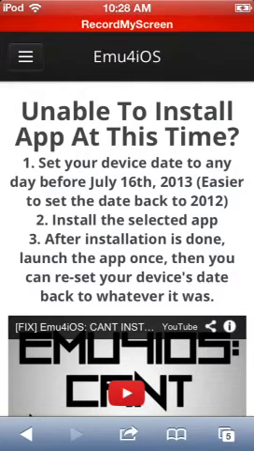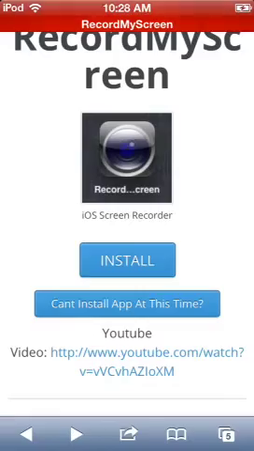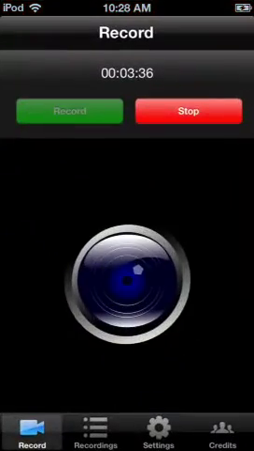See, what you want to do is set your device date to any day before July 16th. It's actually way easier to set it back to 2012. Install a selected app. After installing is done, launch the app once. Then you can reset the device date back to whatever you want, or back to whatever it was. So once you download all that and install it, it'll pop up as this, except the record thing will say ready, and it won't say the number of minutes and stuff.